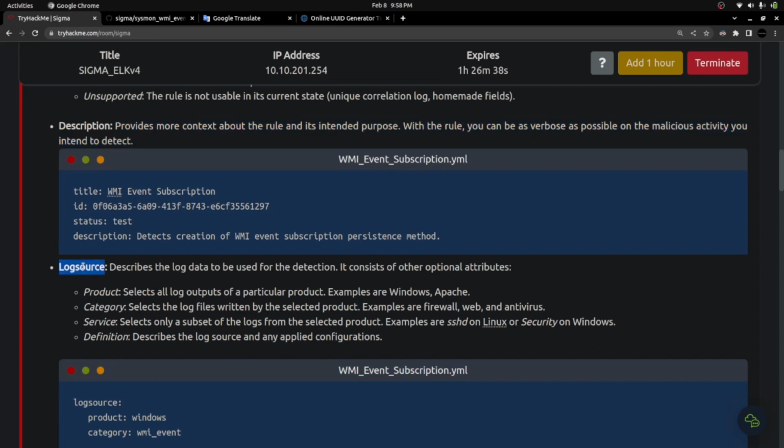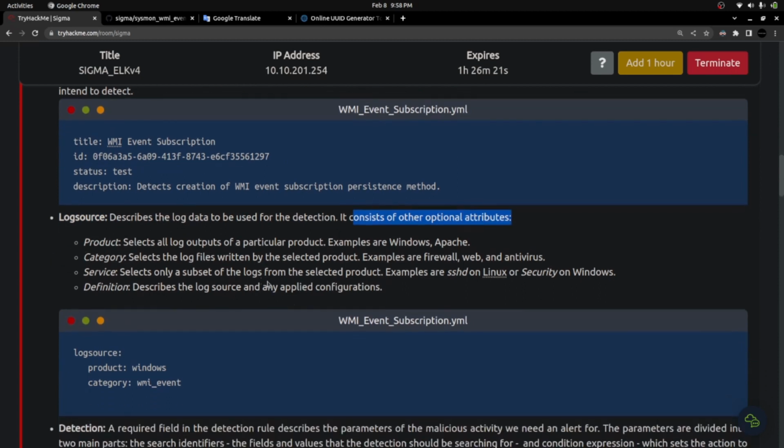And the next one, log source, which is vital. Look at this. It describes the log data to be used for detection. It consists of other optional attributes. Product: under the log source, you can mention a separate field called product, and you can mention the value as any product like Windows, Linux. If it is a Windows operating system, it would be Windows. If it is Linux, it would be Linux. If it is a web server like Apache, then you can mention Apache. So it depends on you. That's what they gave here.